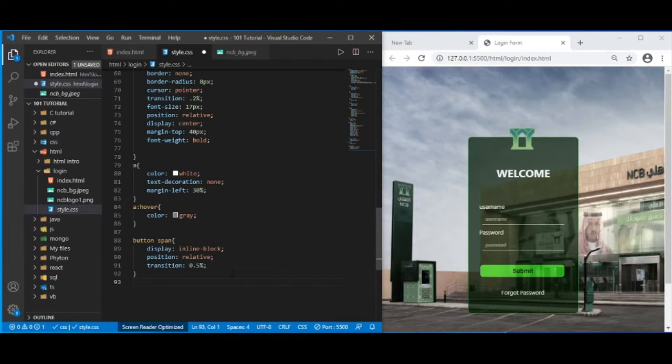So there is an effect after. So button span after, with single quotes only. So what will be after? There will be content on that. So the content will be slash 00BB. So what is that slash 00BB? That is this one, the double greater symbol.